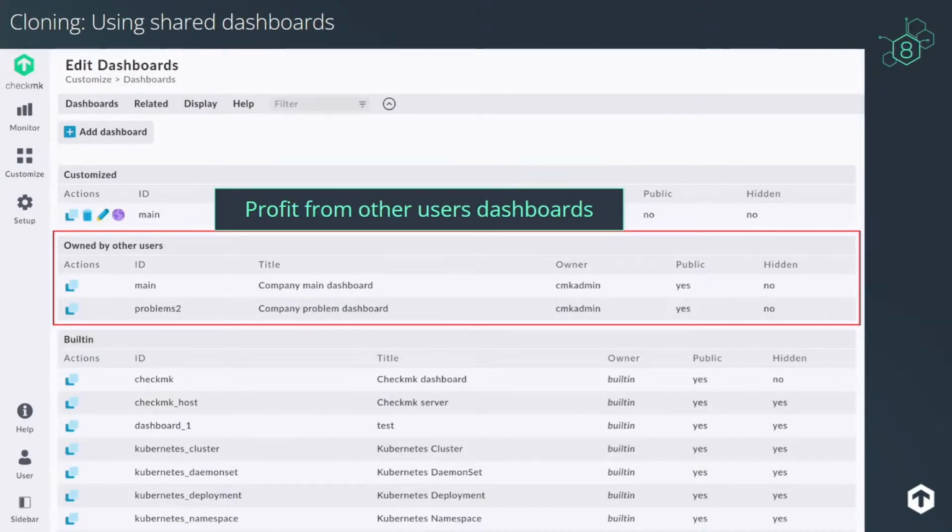And finally, one thing that is left is the cloning of dashboards. And cloning of dashboards is a long story of some misunderstanding. So in Checkmk, you have some built-in dashboards. And with these built-in dashboards, you can work out of the box, and if they do not fit you, you can customize them. And you do that by cloning the dashboards.